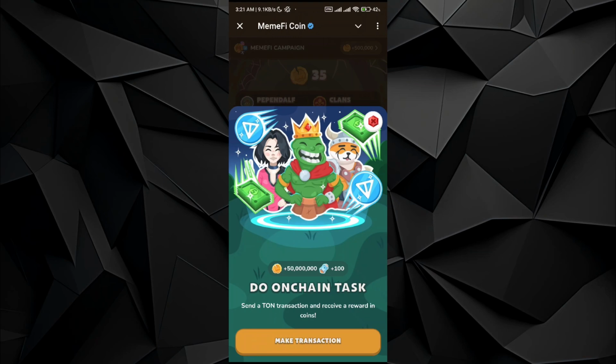What it will do is basically connect your Telegram wallet, in which you have stored your Tone, with the MemeFi application. So just tap on make transaction and wait till the connection happens.